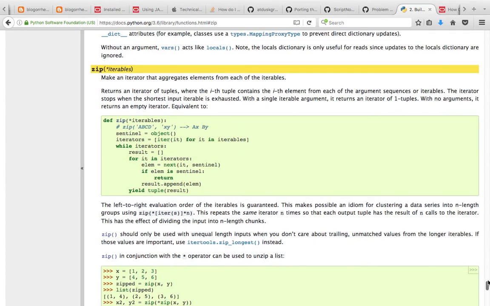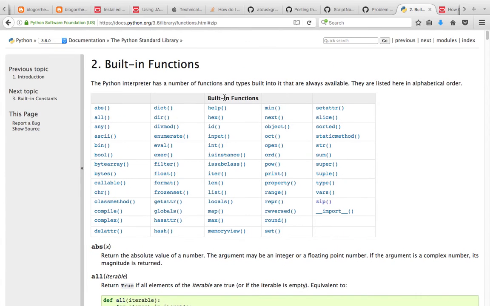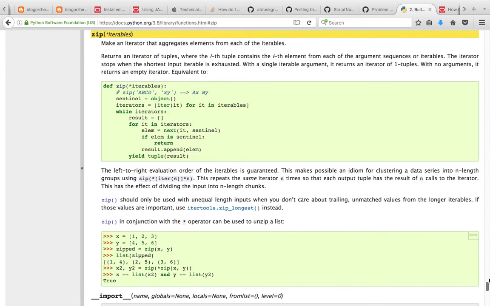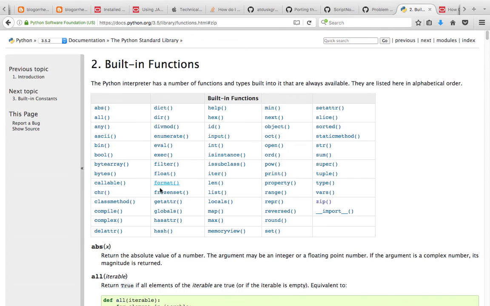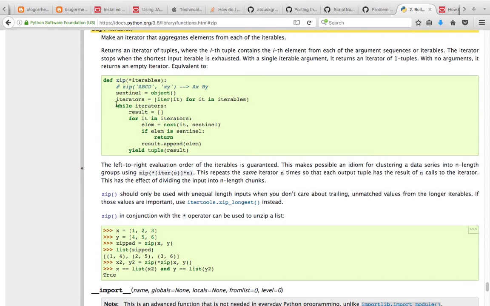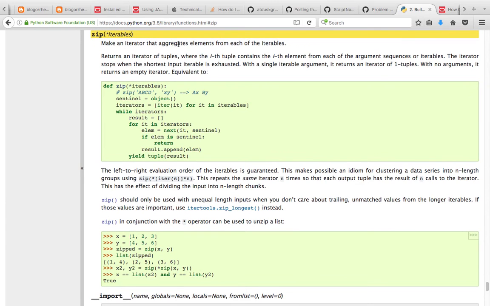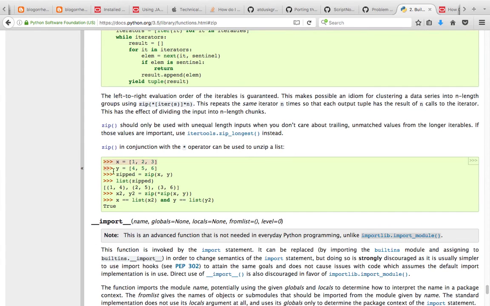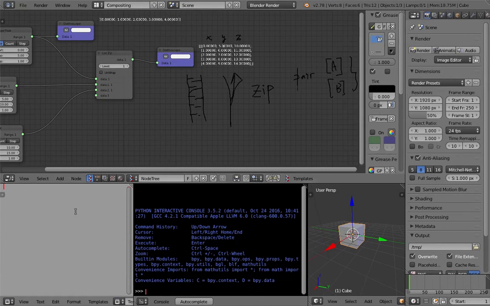Okay, 3.5. And let's grab our zip. This is a list of all the functions in Python, and this one in particular is the one I'm interested in. So zip: make an iterator that aggregates elements from each of the iterables, an iterator of tuples, where the ith tuple contains the ith element from each argument, and so on. So let's look at the example here. Okay, just copy paste the example.